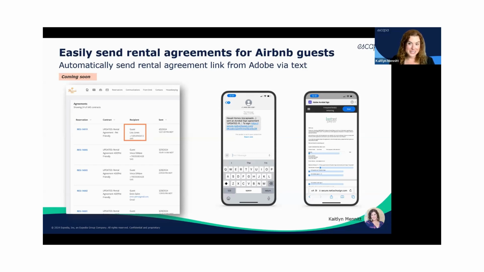However, since Airbnb does give us phone numbers for those customers, we are able to send now an Adobe link. So for those Airbnb travel reservations that come in from a third party that are from Airbnb, instead of an email, we will automatically be sending an SMS rental agreement. Here on the screen, you can see in the rental agreements list that it was sent as an SMS and it shows the phone number we sent it to. Then you'll see how that link comes through on your mobile device, and they're able to open it and sign it.